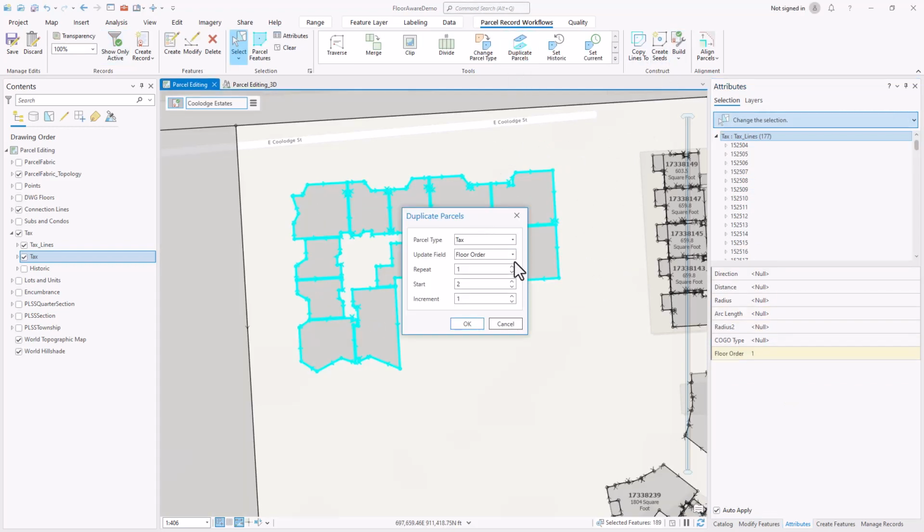Now we will use the newly improved Duplicate Parcels tool. In 3.1, we've added the ability to repeat the number of duplications and the ability to increment a numerical field. If parcels are floor aware, floor order will be set by default, and based on the features, it'll try to determine the best starting value.